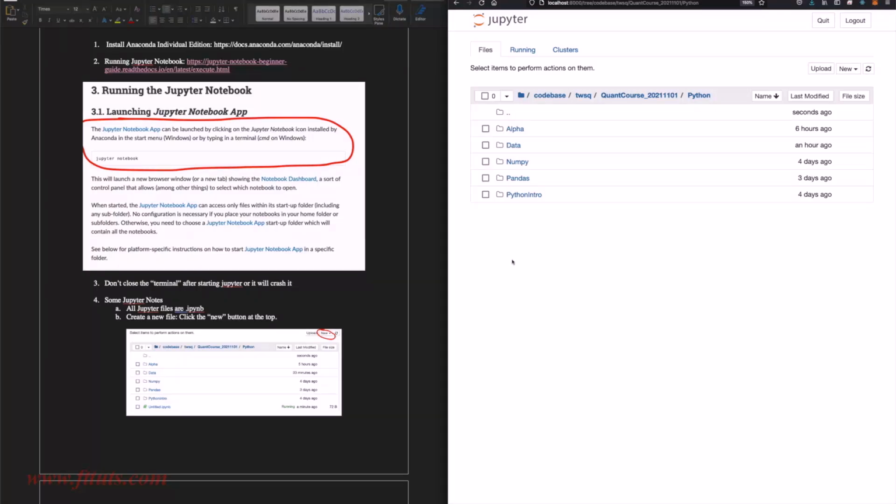So this interface that you see is basically a directory structure, and it's going to show the folders and files on your computer, and you can click into them and see what's there. So here I have a Jupyter Notebook file, and all Jupyter Notebook files are going to have this IPYNB extension. Don't try to open a file in Jupyter that doesn't have this extension.